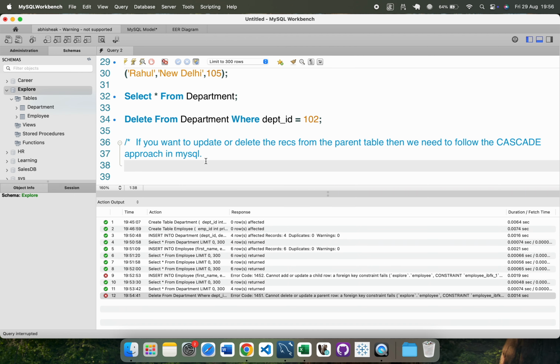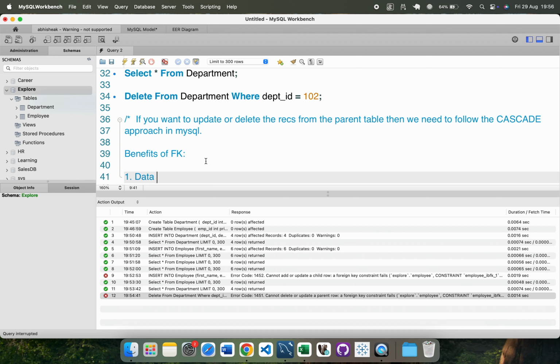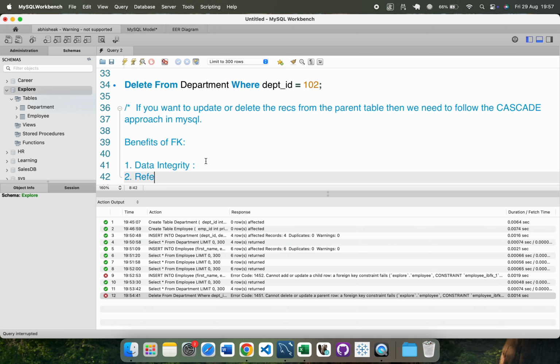Okay, now let's discuss the benefits of the foreign key constraint. So let me write here, benefits of FK. The very first benefit is data integrity. When you define the foreign key constraint, the foreign key ensures that values in the child table match valid entries in the parent table. So it will prevent invalid records in the child table.